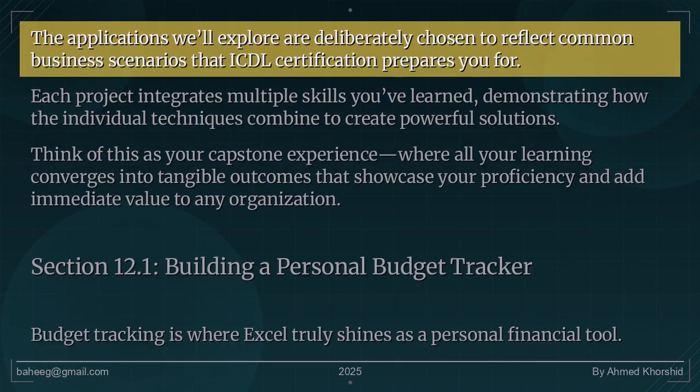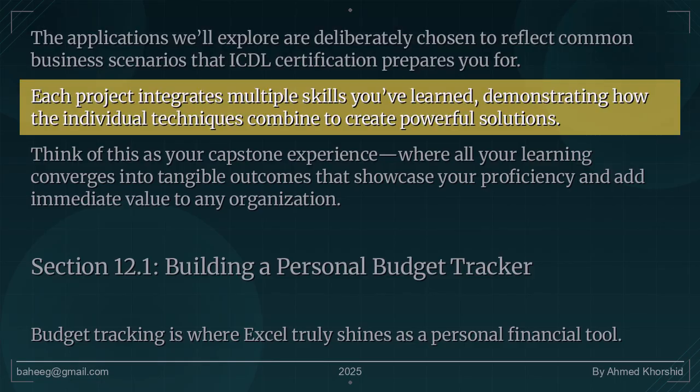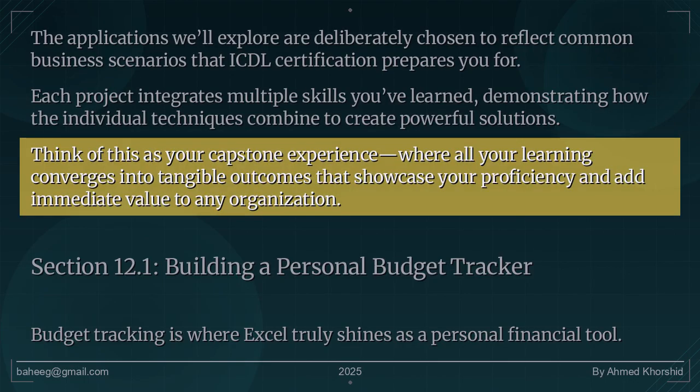The applications we'll explore are deliberately chosen to reflect common business scenarios that ICDL certification prepares you for. Each project integrates multiple skills you've learned, demonstrating how the individual techniques combine to create powerful solutions. Think of this as your capstone experience, where all your learning converges into tangible outcomes that showcase your proficiency and add immediate value to any organization.